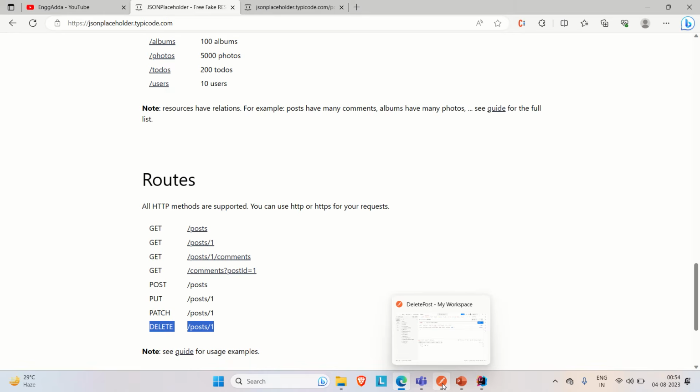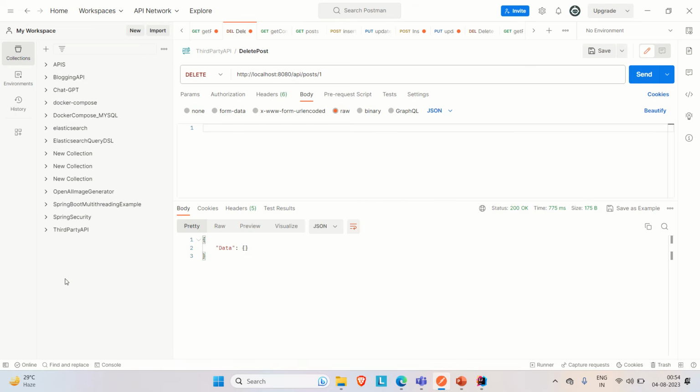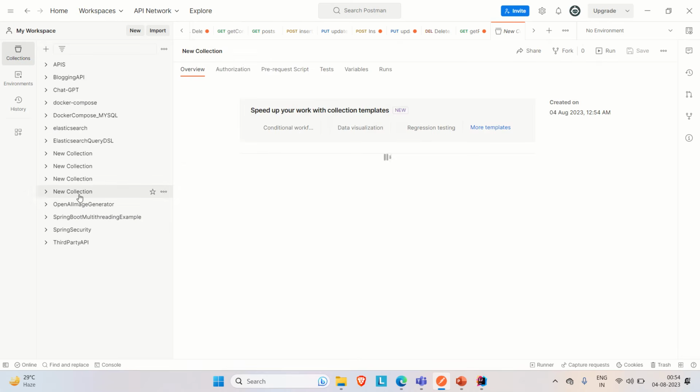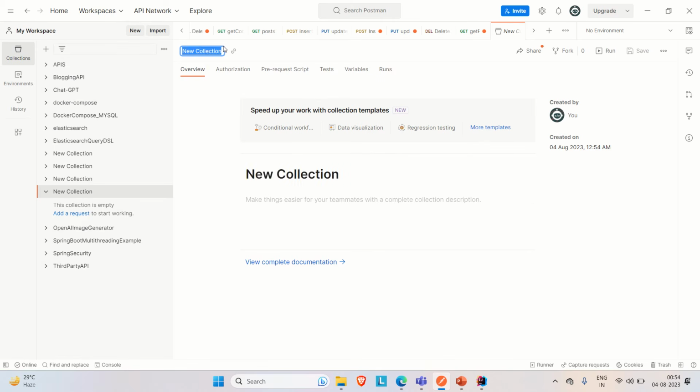So let me go to Postman here and create one folder for the third party APIs. Just wait for a few seconds. Yeah, let's say it's third party APIs.